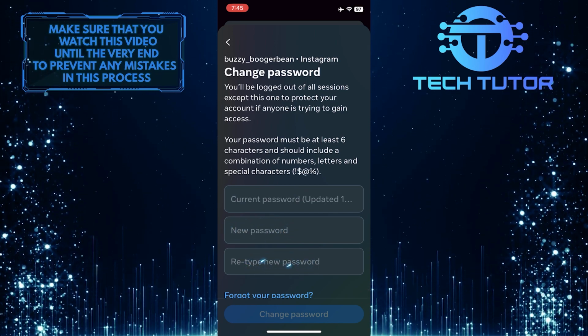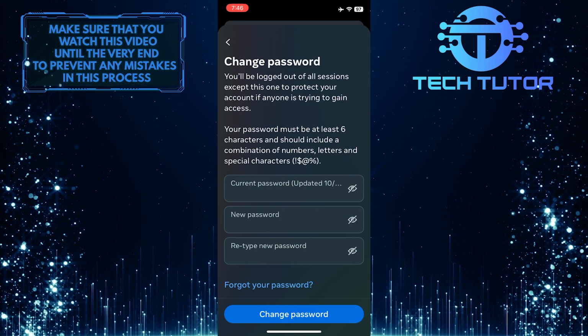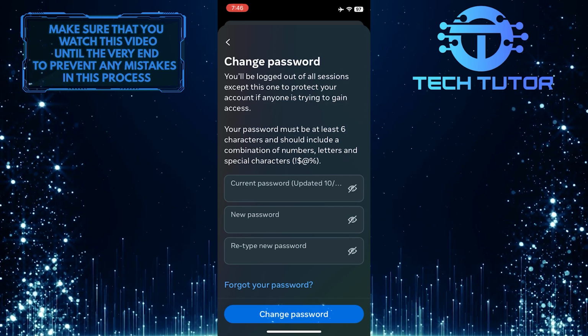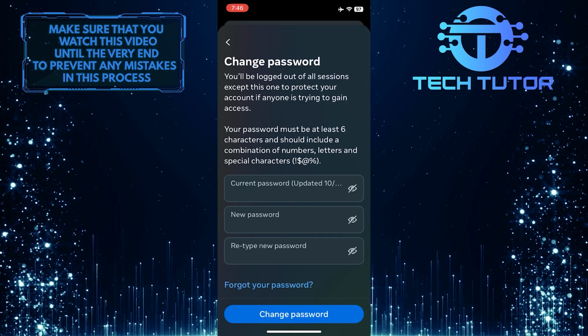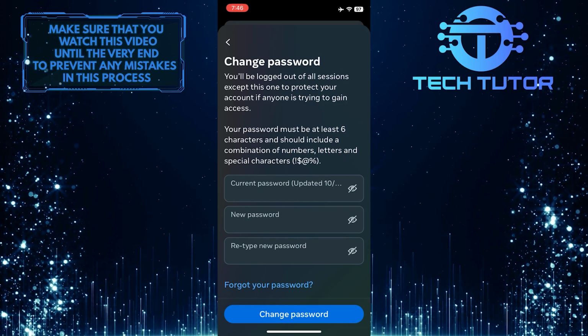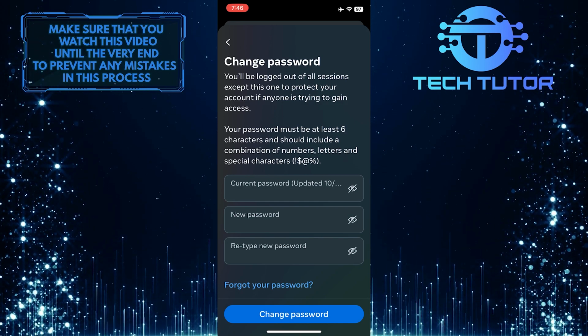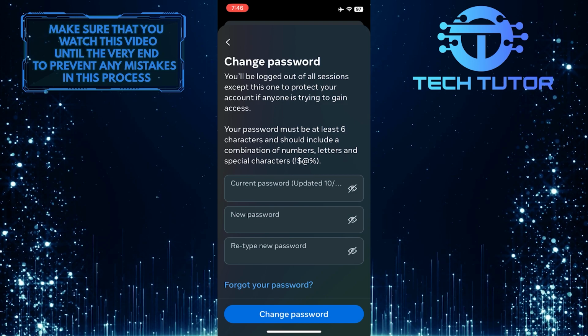And retype your new password to confirm it. After that, simply tap Change Password to save the changes. So now the password for your Instagram and Threads accounts has been changed. So that wraps up this tutorial.